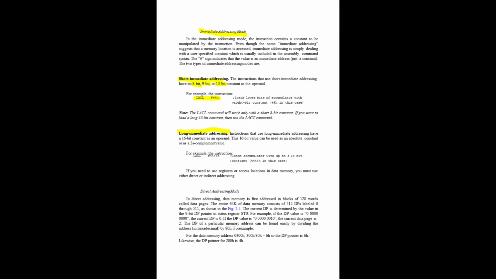In this instruction, they have mentioned load, and A means accumulator content, with that 44 value. Where to store it in the accumulator, whether in the lower order or higher order accumulator, is mentioned with L. Here L means the lower order accumulator. So the 44 will be stored between the 0 to 15th bits of the accumulator.